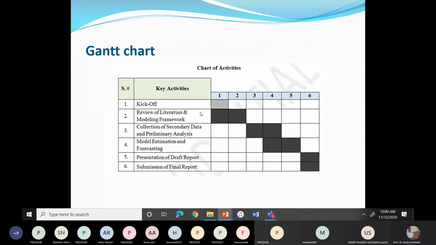So this is the Gantt chart, or chart of activities, for a research project proposal. There are six months: first month, second month, third month, fourth month, fifth month, and sixth month. In the first month, you say that the project will start, the kick off, and then in the first month and second month, these 2 months, you will do the review of literature.